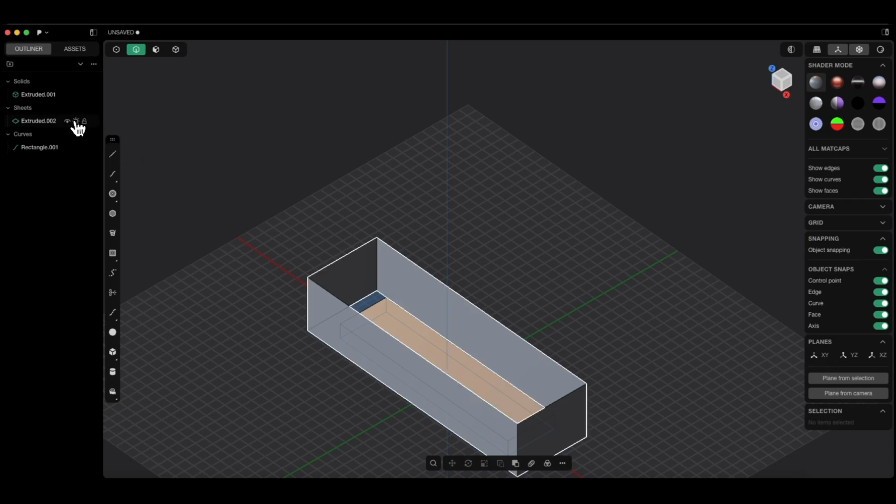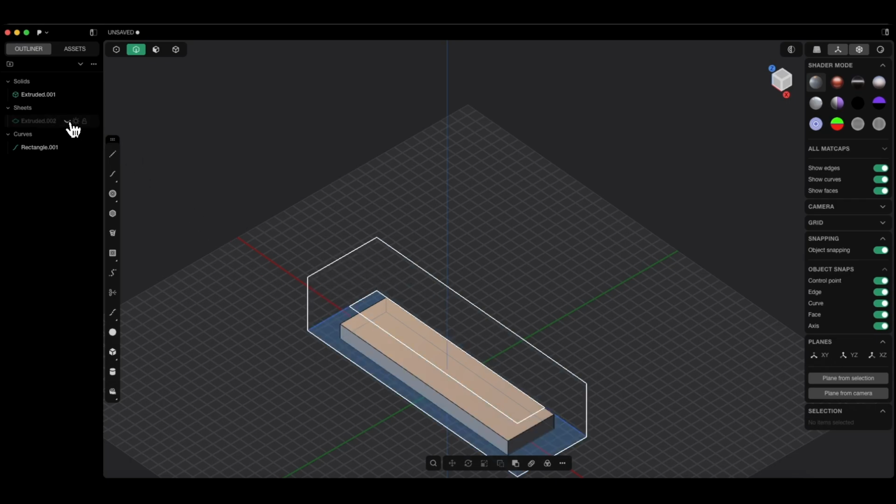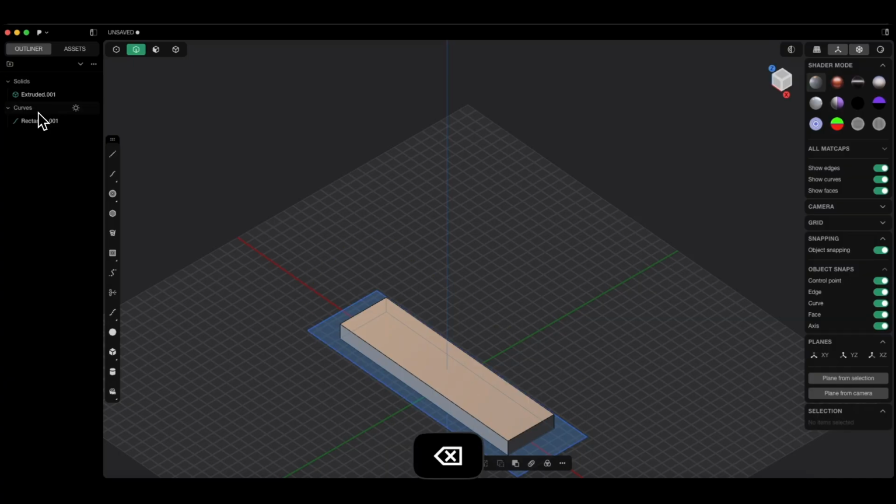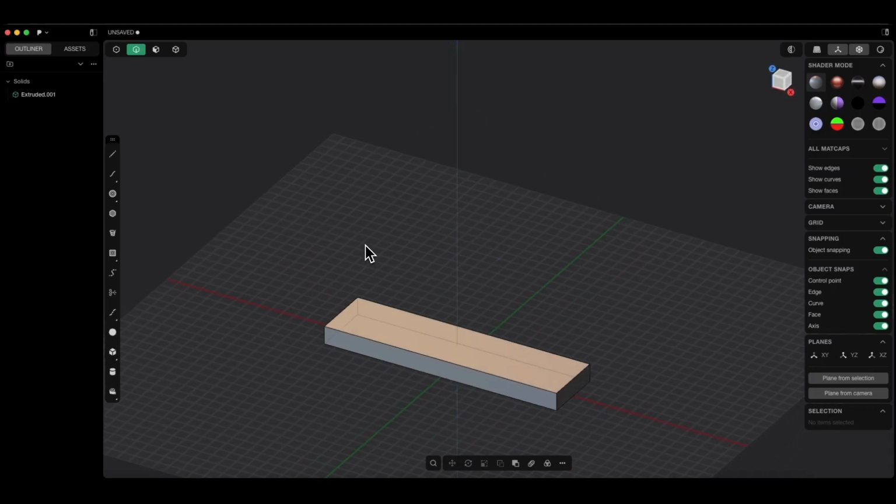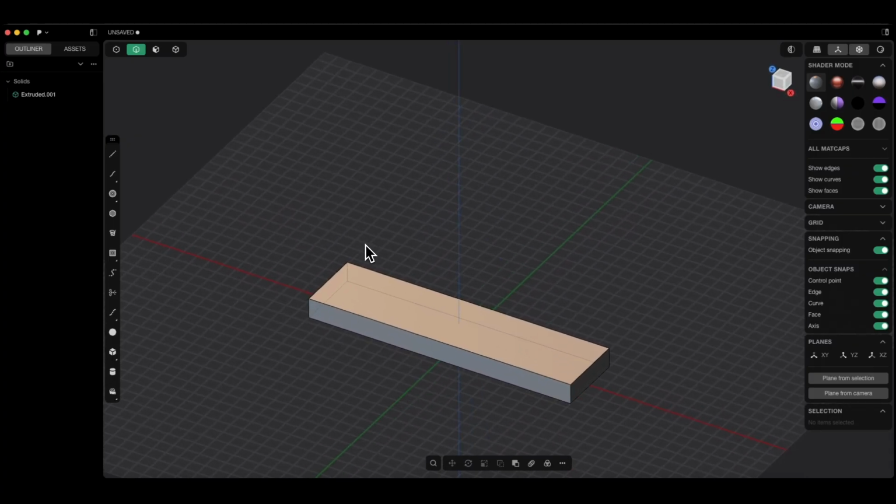I will now hide or delete these surfaces. Simply select them in the outliner and press delete. Now in the workspace we have only the flat geometry and the solid, and the flat geometry is no longer needed, so we can delete it as well. Select it and press delete. And now we have only the solid in the workspace. At the moment this is nothing special, just a regular box.